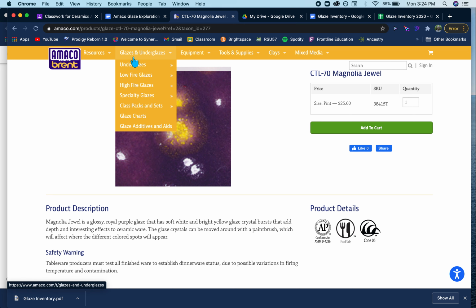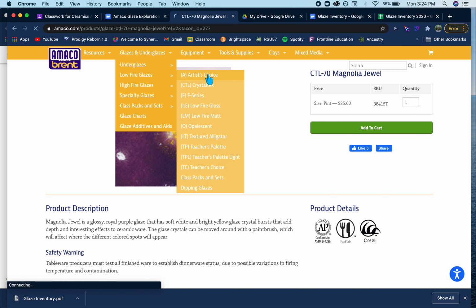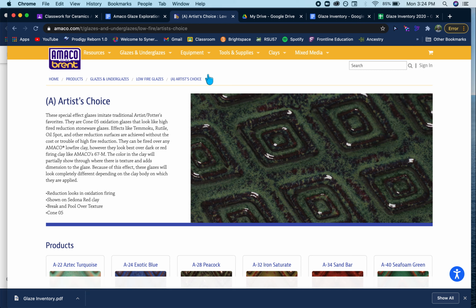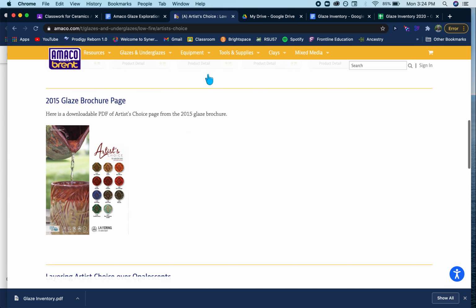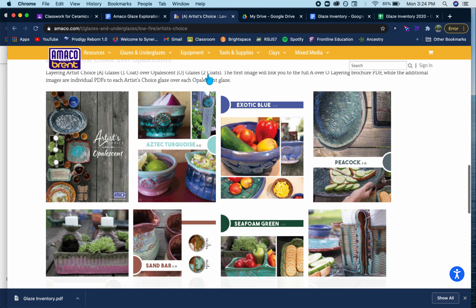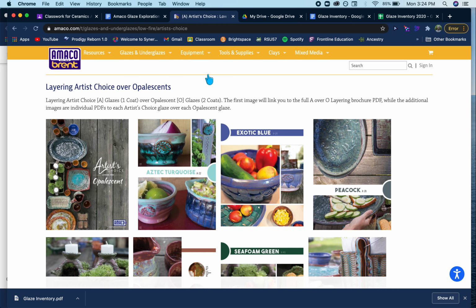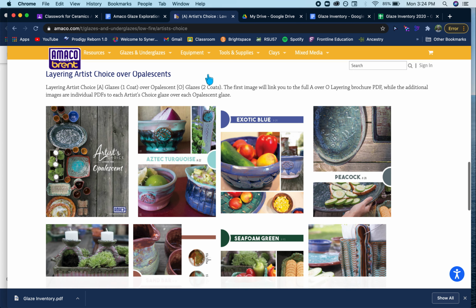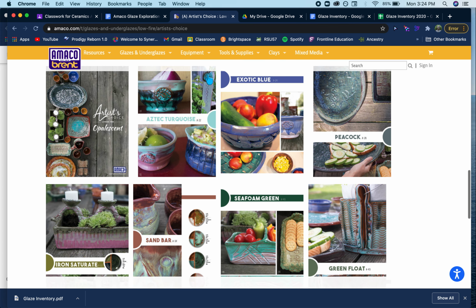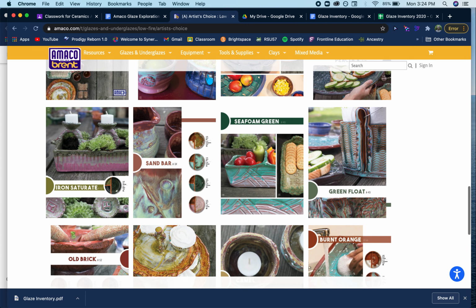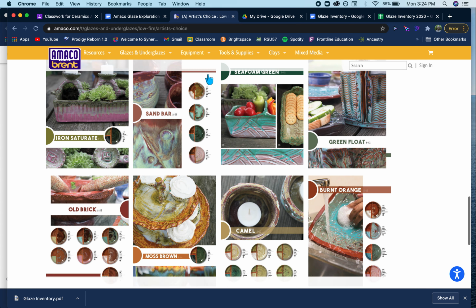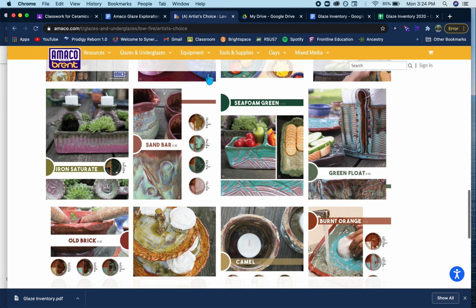You're going to open up, you can go low fire glazes and just click artist choice. You can do this and then scroll all the way down to the bottom, and they have this section right here that has layering. So this is specifically layering artist choice over opalescence. So I'm going to just take a look at these pictures and see what I find interesting, and I'm going to pick one. So let's pick green float right there.